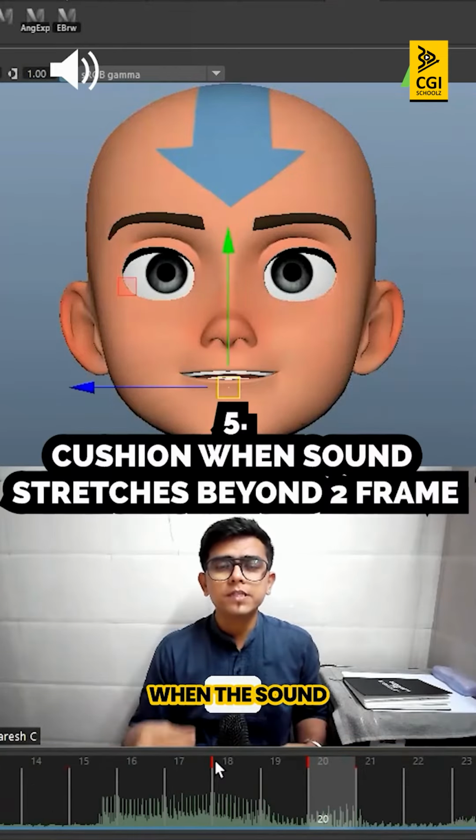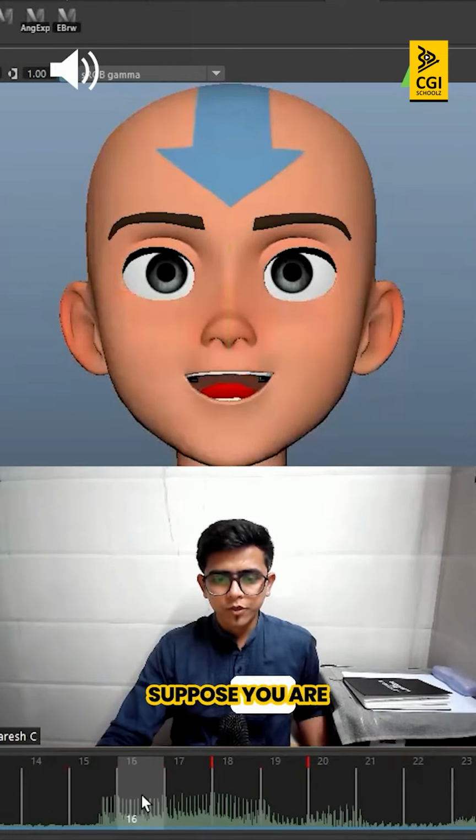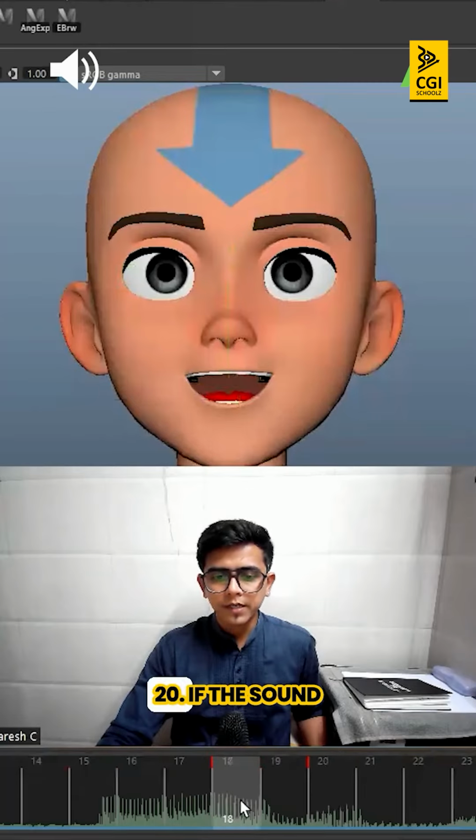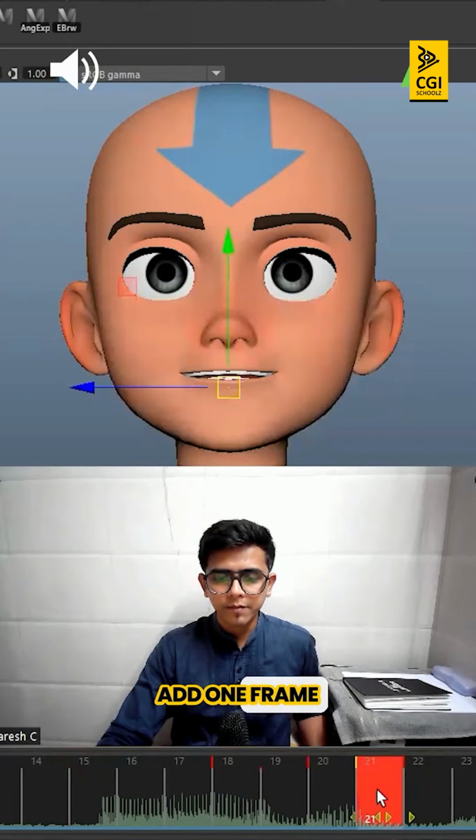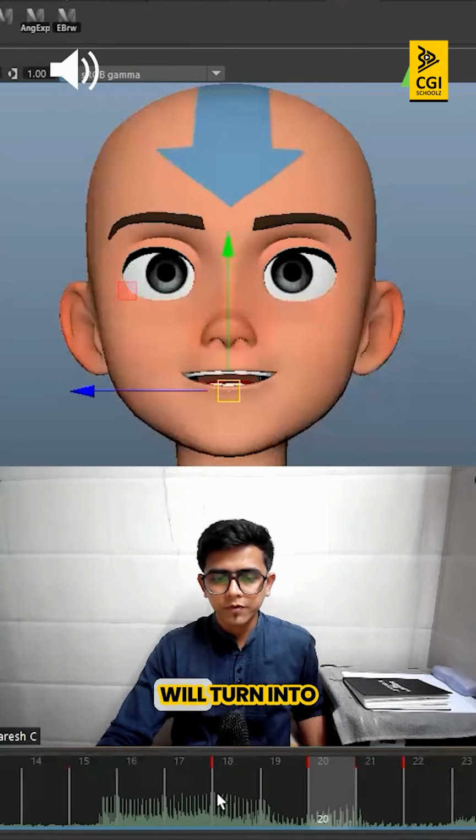Fifth is cushion when the sound stretches beyond 2 frames. Suppose you are having the transition between 18 and 20. If the sound is going beyond this, then you must add a cushion like this, add 1 frame and then shift this. So the same 2 frames will turn into 4 frames.